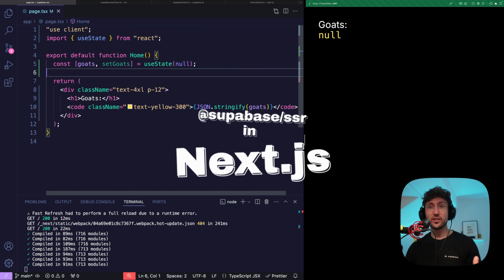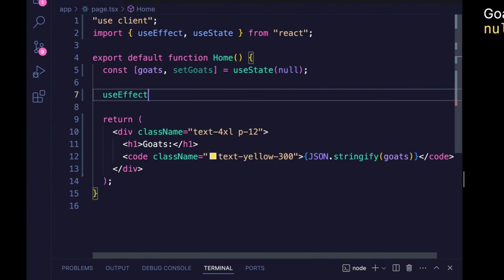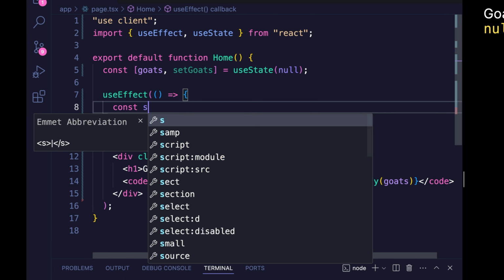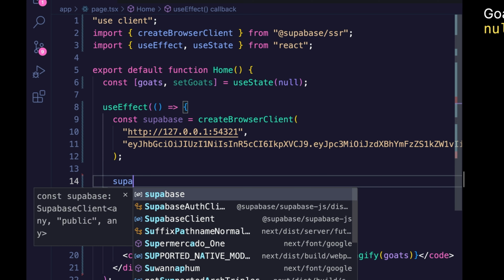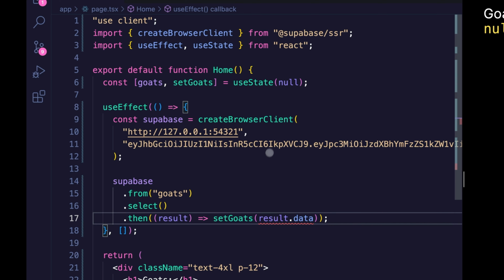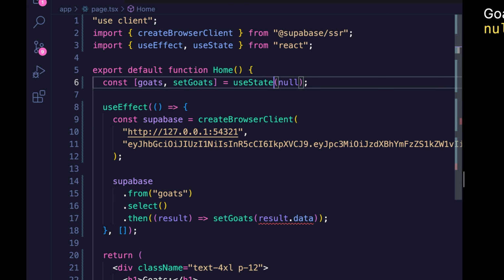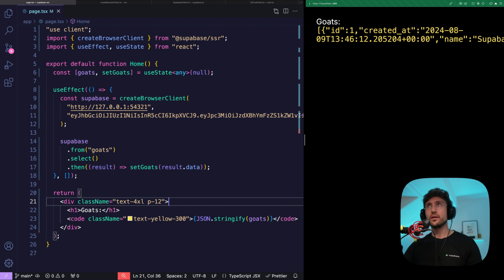Let's kick it off with Next.js and start with client components. I want to read from the goats table to get the greatest of all time. So we'll use useEffect to trigger it when the component is mounted. Then I instantiate Supabase with the browser client. And then I select from the goats table. And I simply put the result.data into setGoats. Let's make a dirty one and fix the typing issue. Save that. And now you can see Supabase is the goat, so that worked.